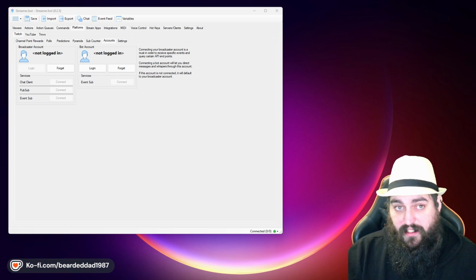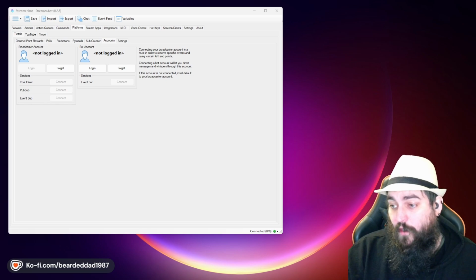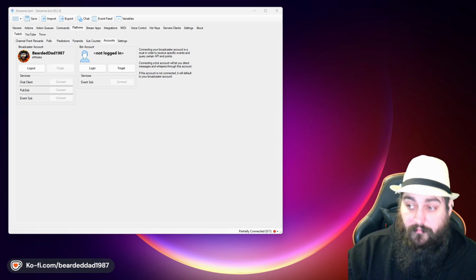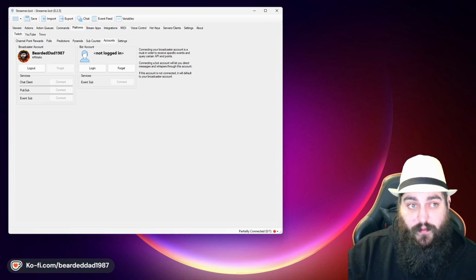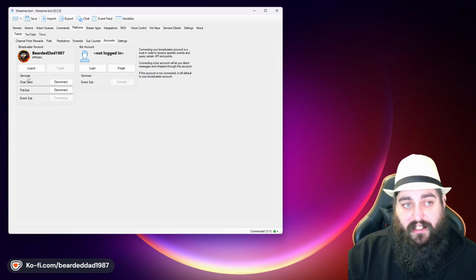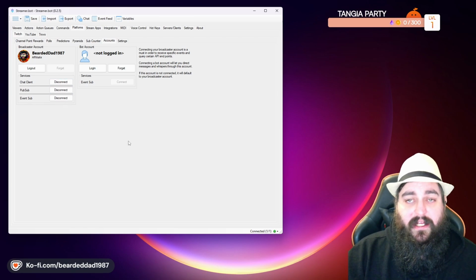In a separate browser window, it will open up a Twitch authorized application window. You just need to read through that, see what you're letting Twitch StreamerBot get hold of, and either authorize it, or if you're not happy with it, cancel. You can then close the window that's opened, and as you can see, it is now logged into my Bearded Dad 1987 Twitch account. It knows that I'm an affiliate, and it's just connecting to the different services. So you've got your chat, your events, and your pub sub. Once it's connected to them, it is done.